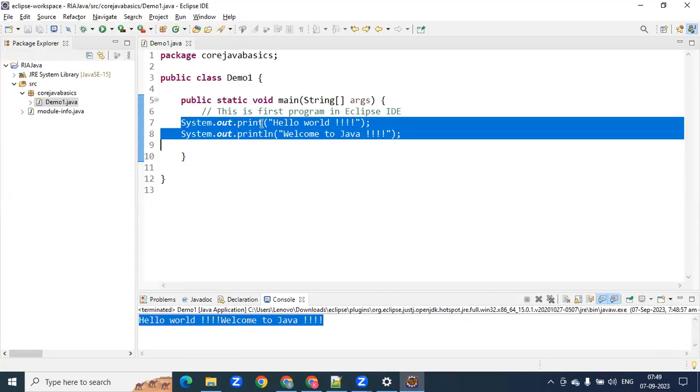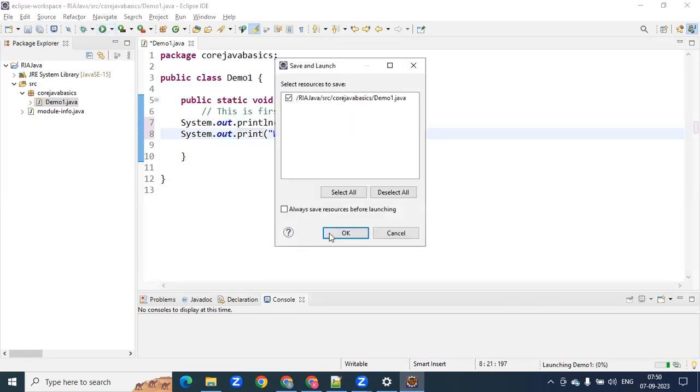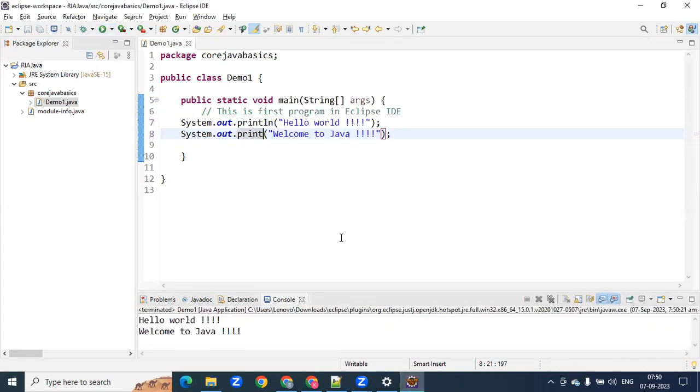Now here, I'll be using ln. Here, I'm not using ln. But still, after printing the Hello world content, it makes the control enter into the new line, and the remaining next statement is executed in the new line. We'll see Hello world, and after that, in the next line, Welcome to Java. We are getting it like this.